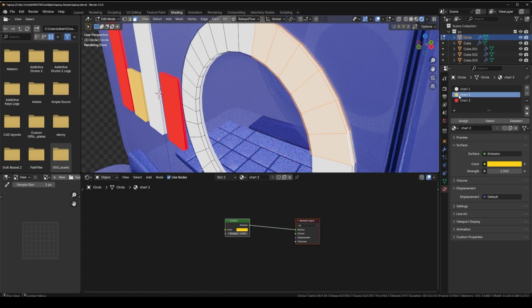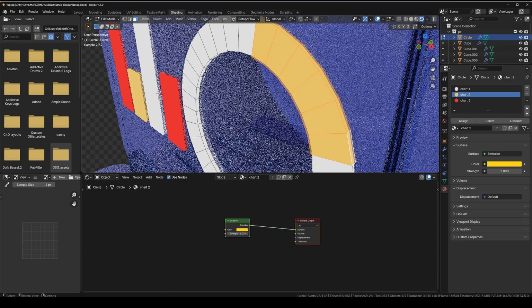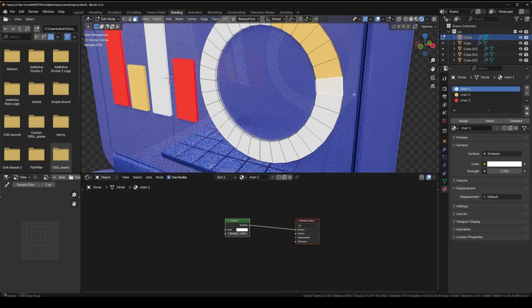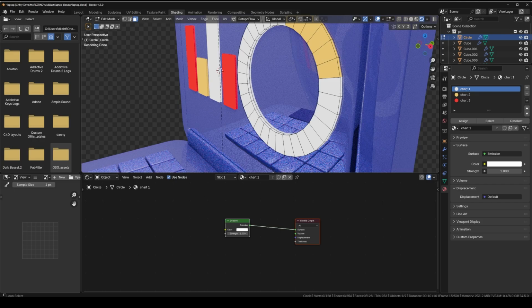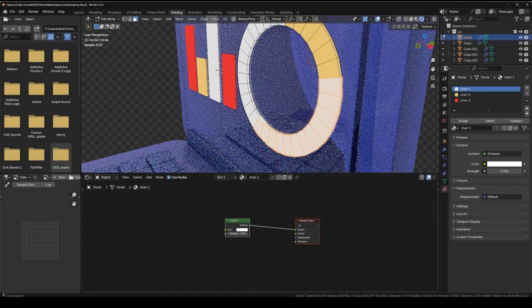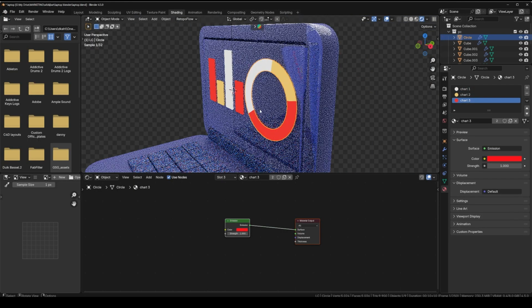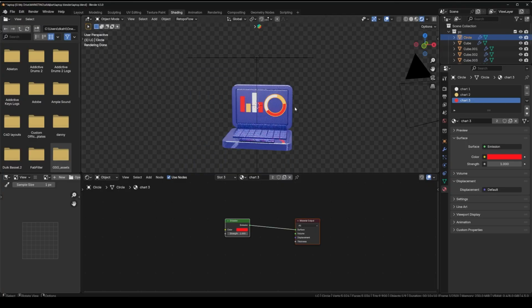And then we assign maybe, let's assign this one here. And then now we do the same here. So Alt select here. Just clicking all these here with Alt and Shift held in. Okay, and then we assign this one here. Okay, now it's looking fine.